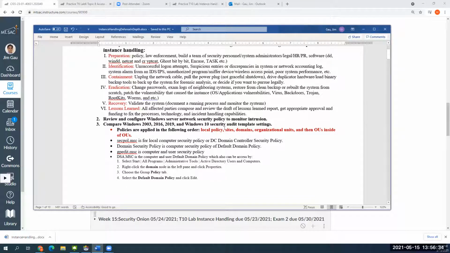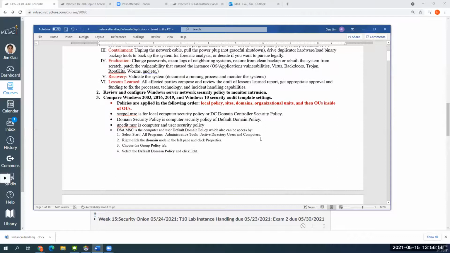If you look at the local policy, it's still implemented in such a way that it's a local policy, and then we have a site policy, domain policy, and then the organization, so-called OU policy, and then an OU inside an OU policy. So the concept is still the same. And then as far as the security audit choices, between 2000, 2003, 2019, and Windows 10 they are exactly identical.